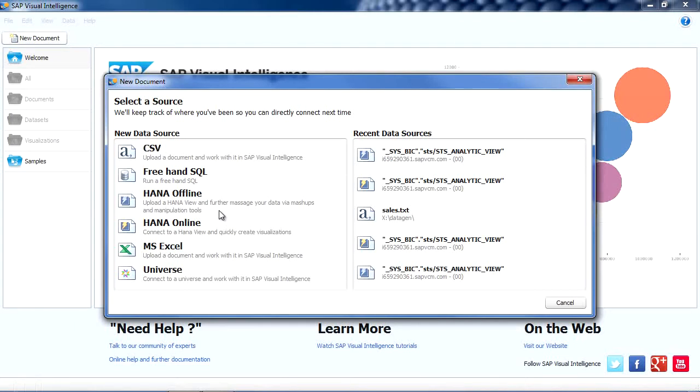Now, in our example today, we'll be using SAP HANA. You can access it online, and that means the data stays in SAP HANA on the server. Visual Intelligence is constantly interacting with HANA to get the data at the right aggregation level. That's why it's called online. You keep interacting with SAP HANA.